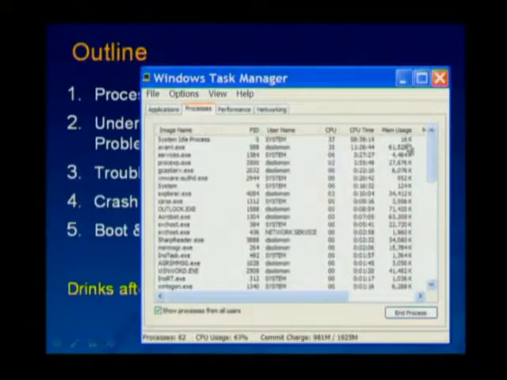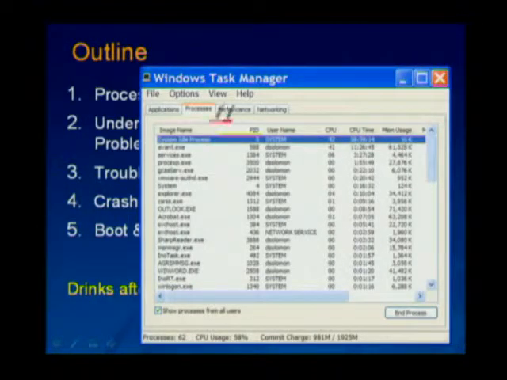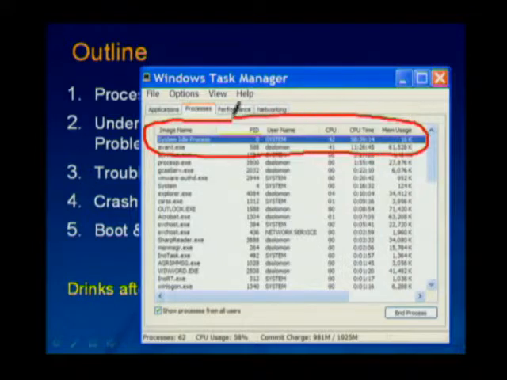We're also going to cover how to account for interrupt time, which in Task Manager, strangely enough, is included in the idle process time. So if you have a device that's going crazy generating interrupts, your system, according to Task Manager, will appear idle.